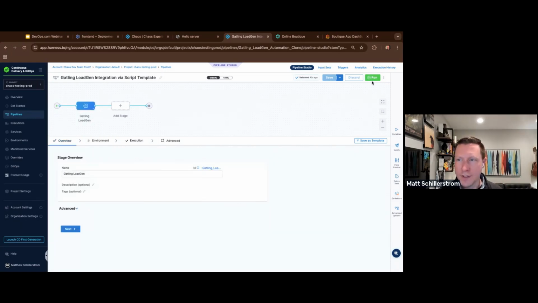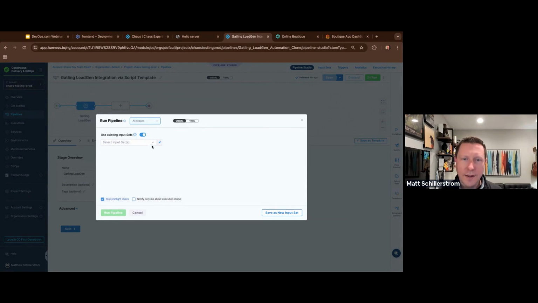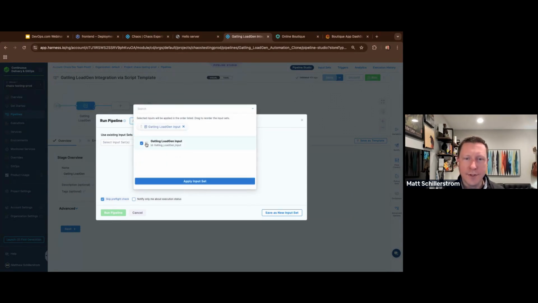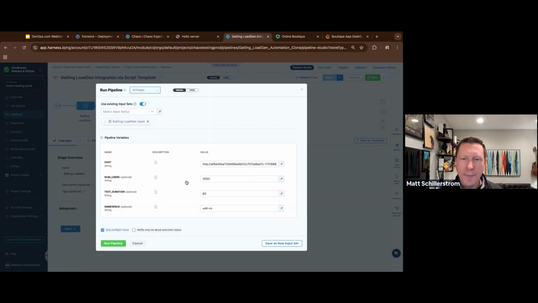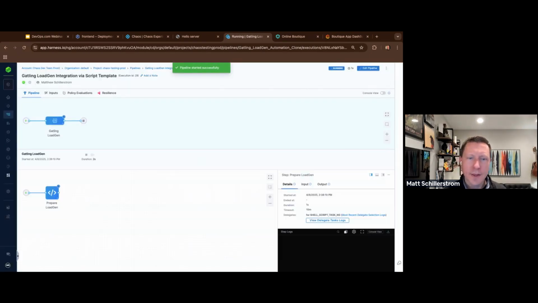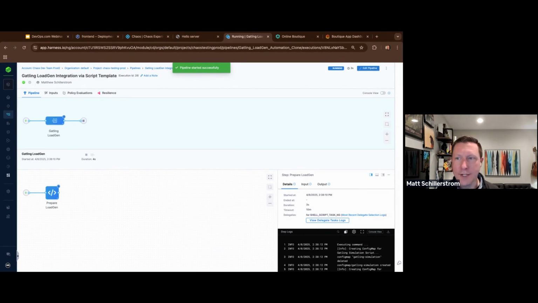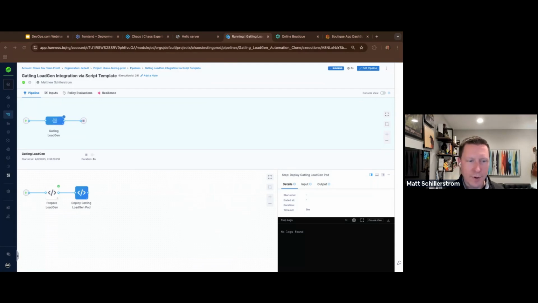So if I just run this and then select the input set. So this is the pre-programmed configuration I'm sending. I can apply it. And here I have my definitions that Gatling's expecting. And then I can just hit run pipeline. So now this test, I just hit run. But you can also schedule this test, pre-program and run it.